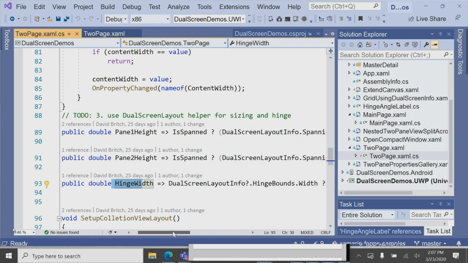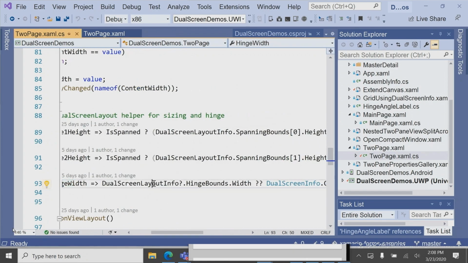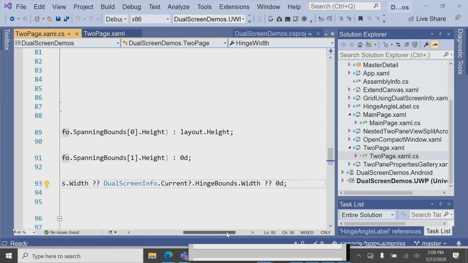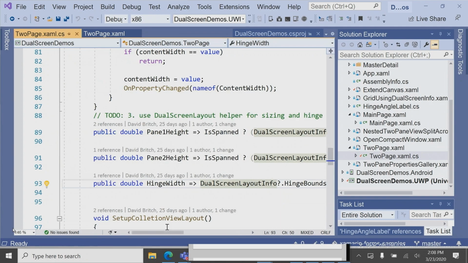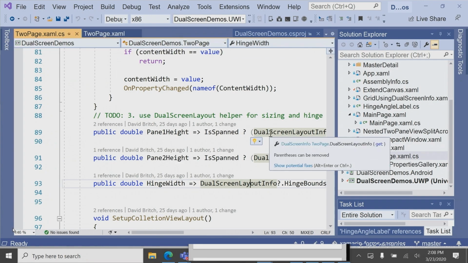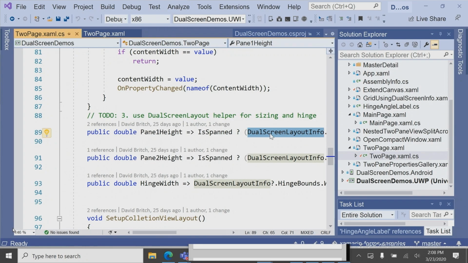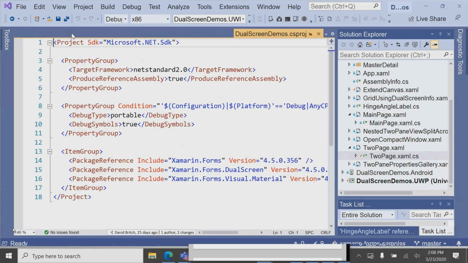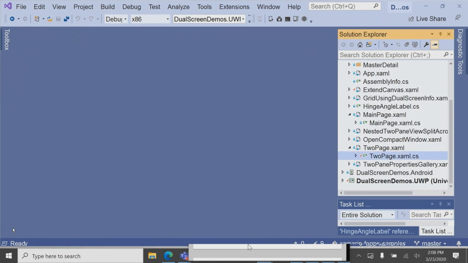And the hinge width is similarly using dual screen layout info and defaulting to 0 if it's not there. So that actually takes care of if this is going to be on the Surface Neo as well. The hinge width for that device is 0. So it's a neat way to take advantage of dual screen info properties from the device and using traditional Xamarin.Forms controls to create a two-screen aware layout. So let's go back.